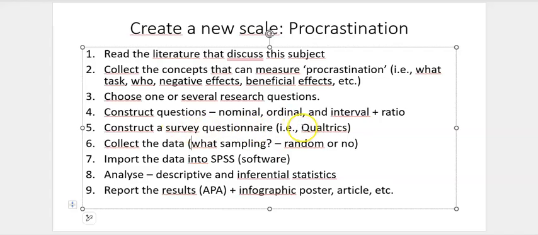And then you will use many software to create the survey questionnaire. For instance, Qualtrics, that is very much known in the academic situation. But also you have Survey Monkey, that is very much used also by any normal people. And then you collect the data.